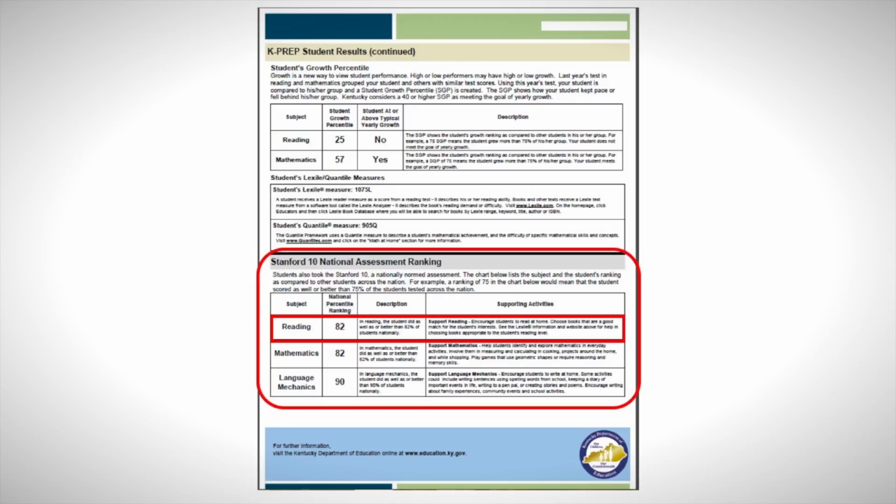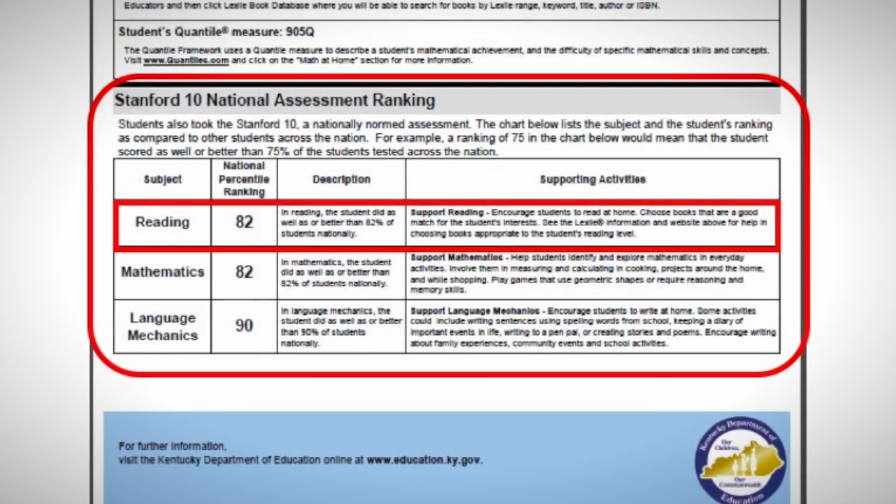Finally, you will see how your student compared to other students across the nation. Some of the questions on your student's test were the same questions other students across the country had tackled on previous tests. The percentile ranking you see in the first column is in comparison to a national statistical norm group of students. In this instance, in reading, the student performed as well or better than 82% of the national group of students. In the last column, you'll see what you and your student's teacher can do to improve and continue progress in that subject matter.